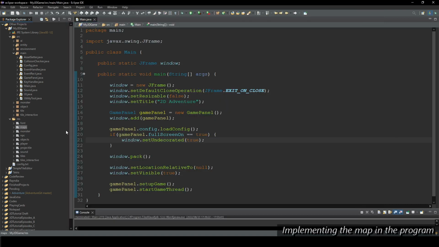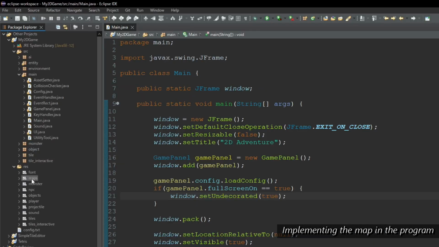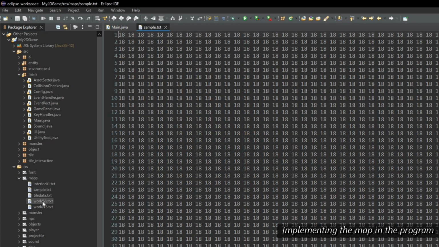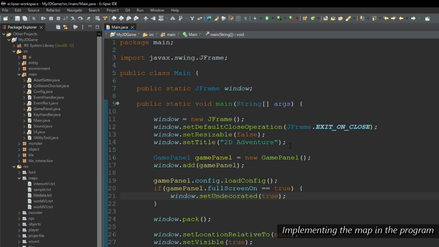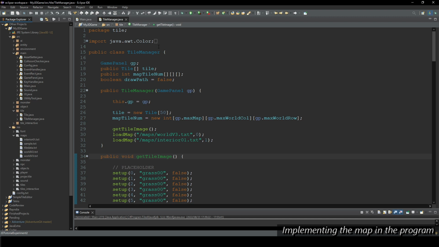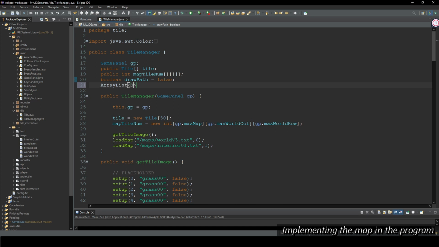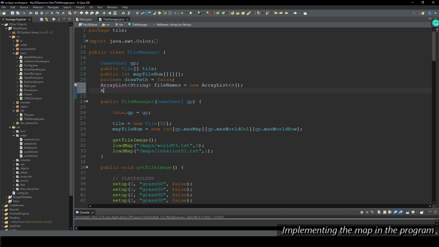So first, if you have saved your map and the tile data files somewhere else, like desktop or D drive or anywhere, copy them to this maps package. So this sample and tile data. Then open the TileManager. In this TileManager class, create two ArrayLists: String fileNames, and another String ArrayList, collisionStatus.